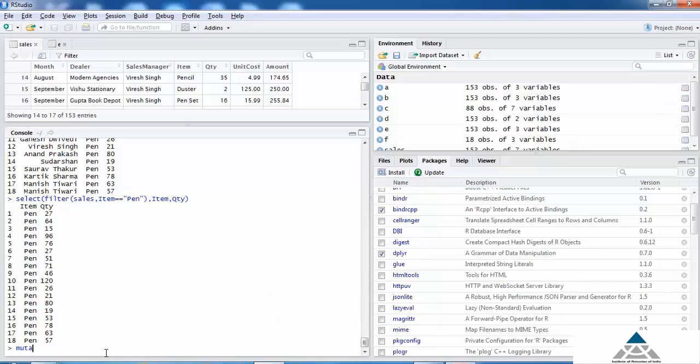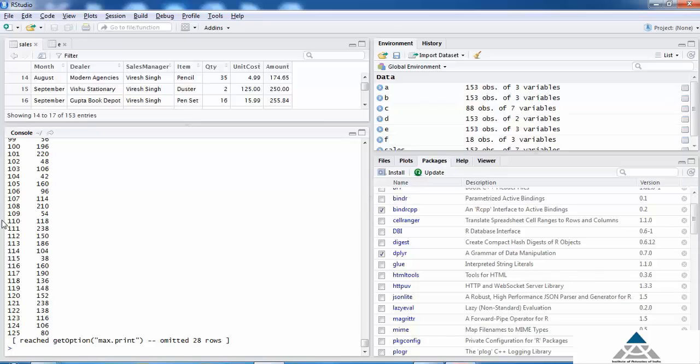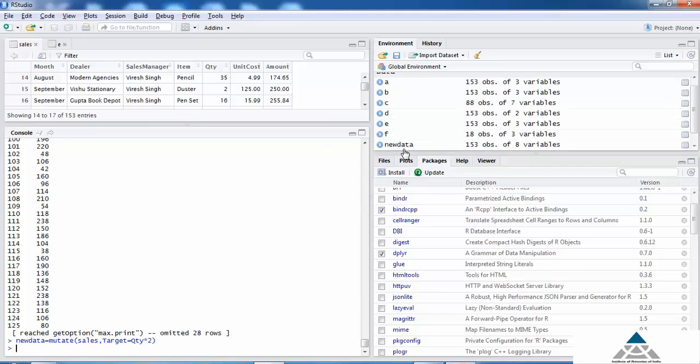We write mutate followed by the name of the data frame. We then mention the name of the new column we want to create, which is target, and then put it equal to twice of quantity. As we press enter, we get these values. Let us save these in the variable named new data. We can see here that a new variable with 153 observations and 8 variables has been created.